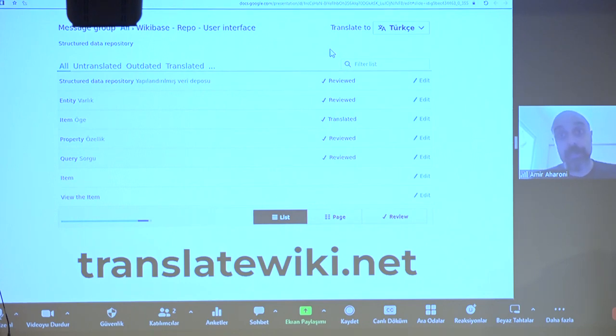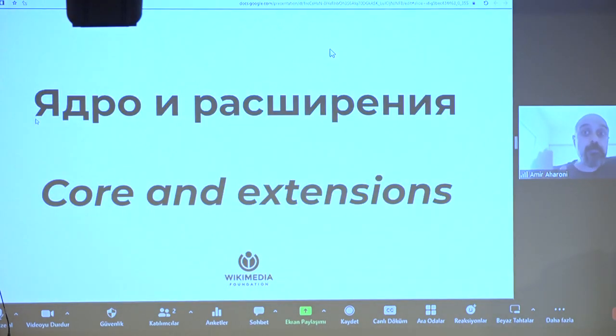It allows us to use this website, and most of this is translated into Turkish. So the Turkish language here is in good shape. Everything is in green, as you can see. It means that most things are translated, and what is in blue means it should be translated. Now we can see on the side, core.